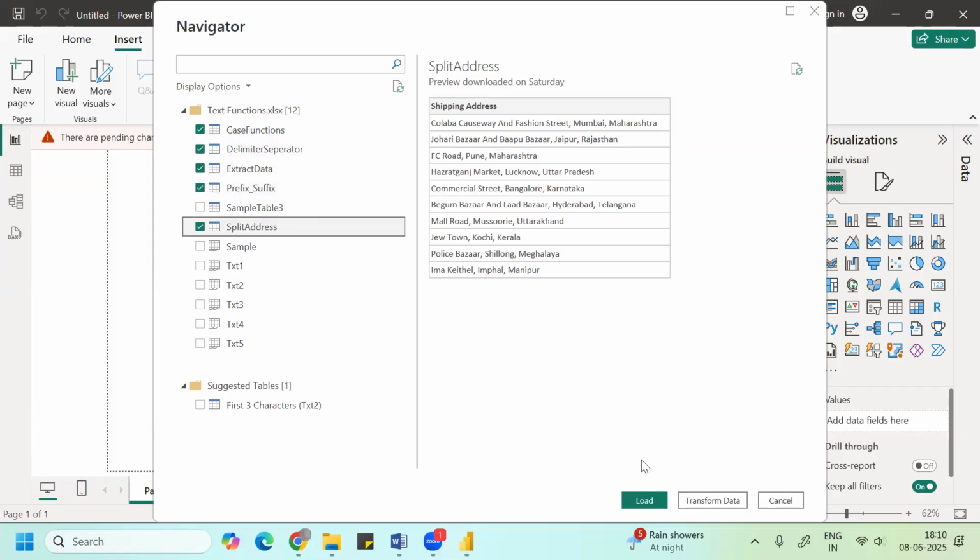If you do load, it will load into the report view, and if you do transform data, then it will open in the Power Query window. And what are the other ones? Sample text 1, text 2, text 3, text 5. These are all the sheets. So I click on transform data.